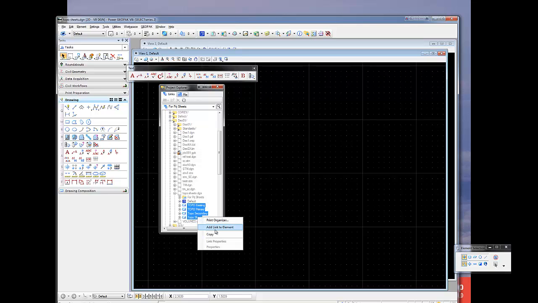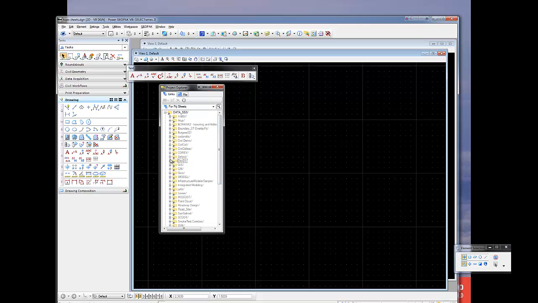I'm going to copy. Then I'll go into the sheet number folder that I created here by going to a new folder, and I'll paste. Okay, so here I can now renumber these sheets.